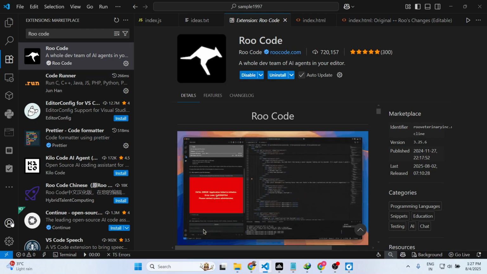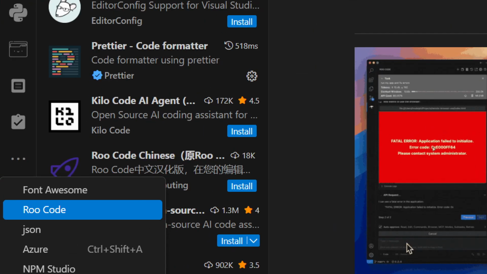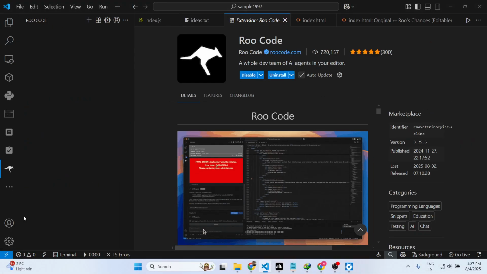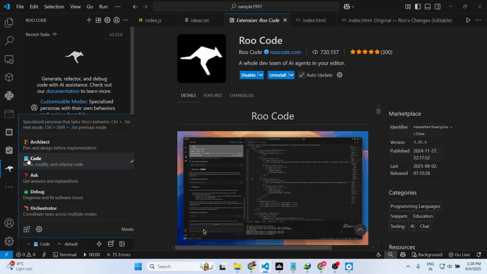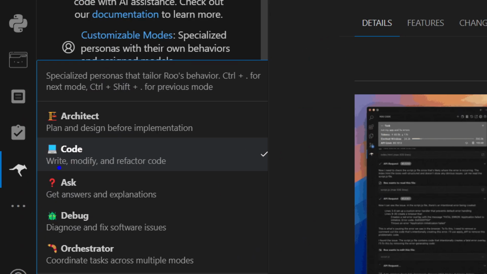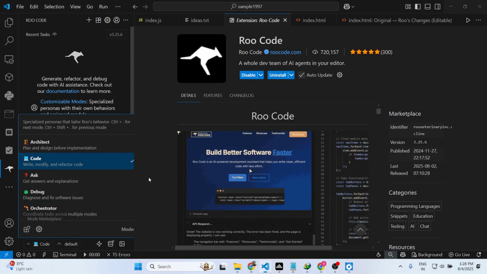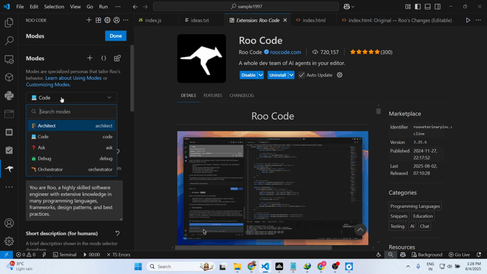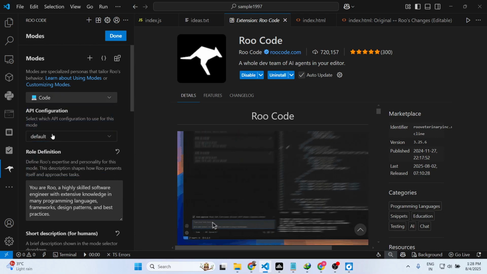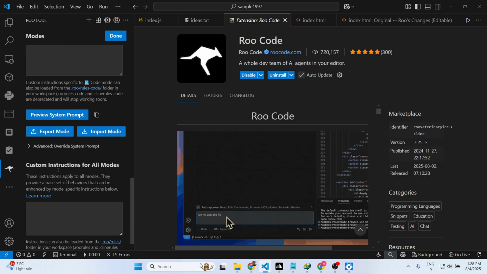So once you enable this extension, it will appear in the sidebar section right here, Roo Code. Just activate this extension. And as you can see, using this extension, you can write, modify, refactor code. You can even ask explanation regarding the code, debug your code, all the things you can do. And just click the settings option and right here, you need to specify your API key.